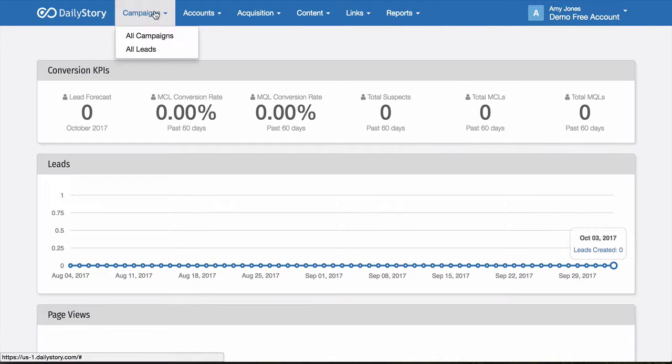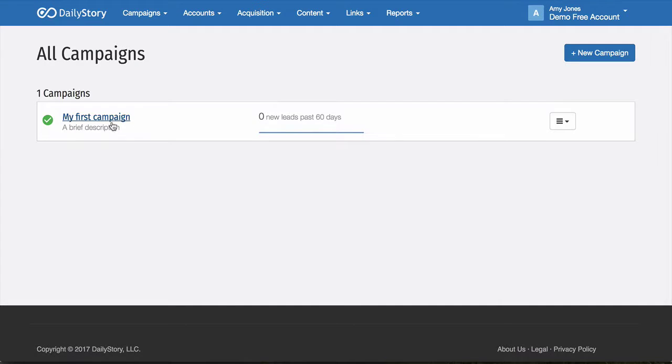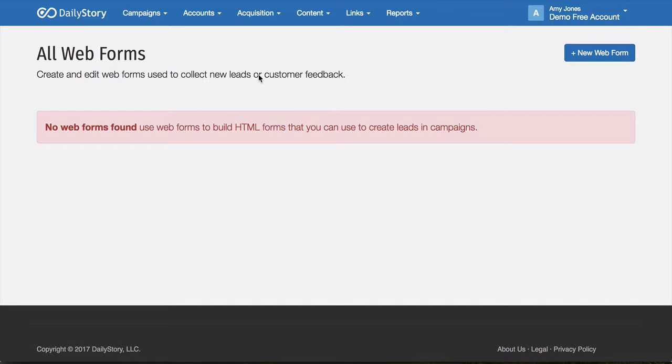And if I go into my campaigns in DailyStory, I can see that I do in fact have a campaign created called My First Campaign. So next I'm going to go over to Acquisition and go to Web Forms. And if you can't use web forms to capture data from your forms, check out our Magic Forms. It's another great way to capture information off of HTML forms that you may have on your website. But today, let's just look at how to build a simple Contact Us page.